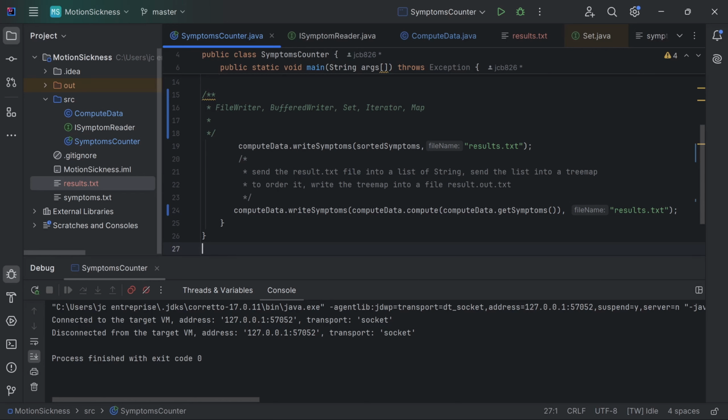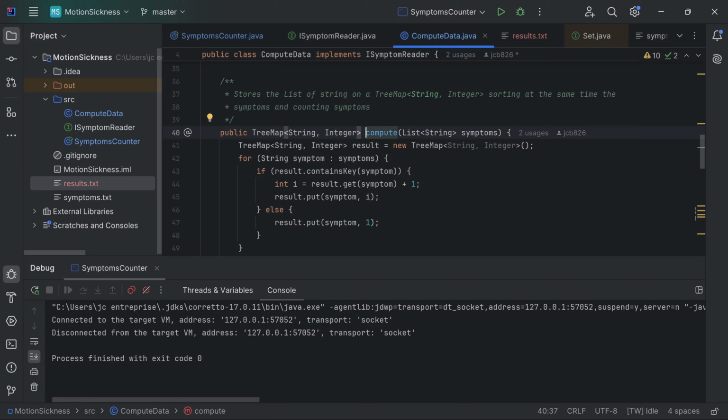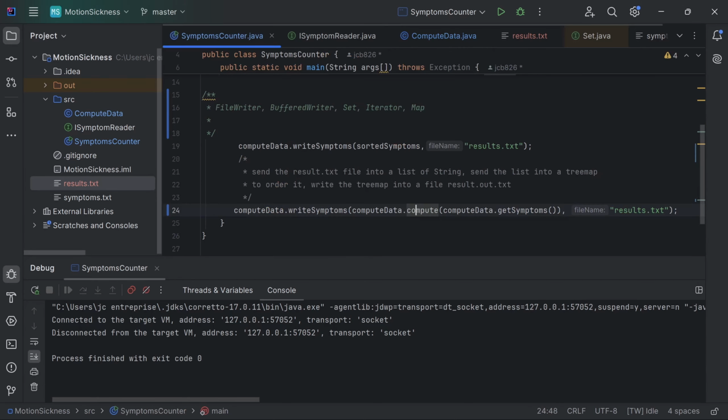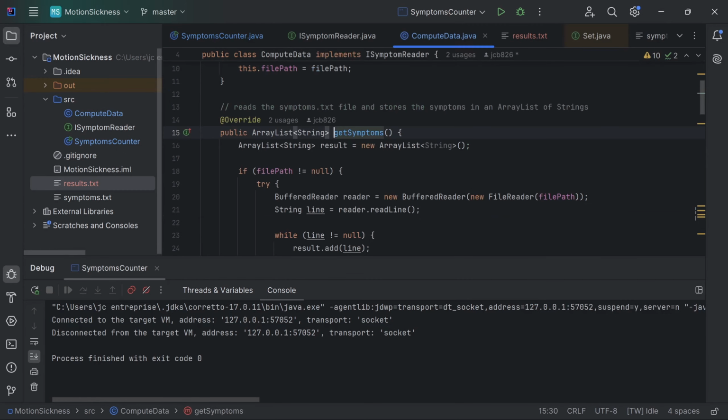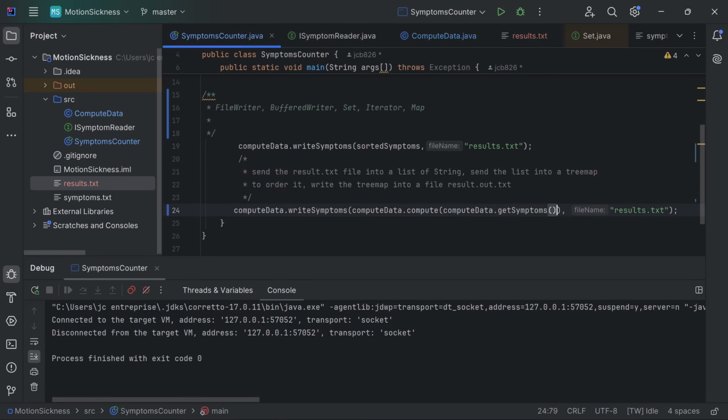Okay, let's look closely at the compute method. What does the compute method need? It needs a list of strings, or an array list of strings, called symptoms in this case. So this method needs only one parameter, which is an array list of strings of the unsorted symptoms. That's perfect because the getSymptoms method will return us an array list of strings.